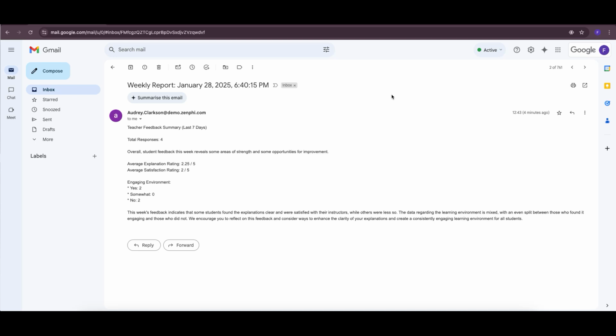So as you can see, there's a brief summary where we can see an average of the different ratings, how many people responded. It even gives some suggestions as to why they could be rating in this way. You could ask AI to also offer some suggestions on what the teacher could change. You could offer different solutions. So really the possibilities are endless.